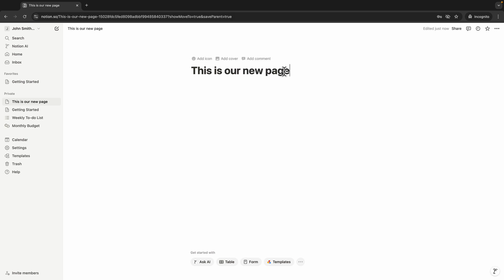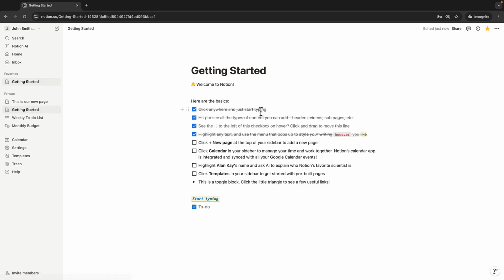And whenever we create that new page, you can see again that the name of that page is shown at the top left and on our sidebar. So to get back to our getting started document, we can just click on the getting started page here on the sidebar and it will take us back. Now we can click this and check it off.